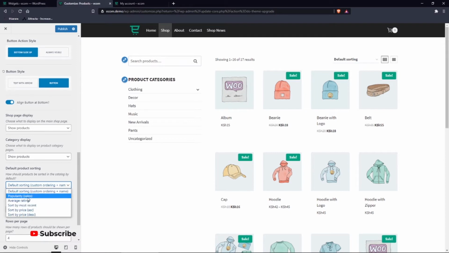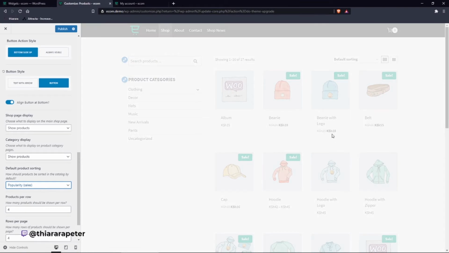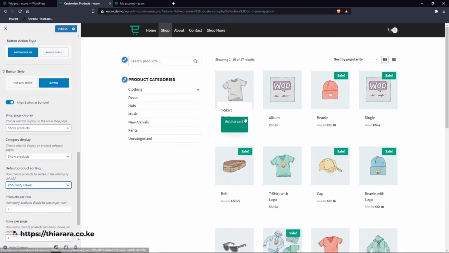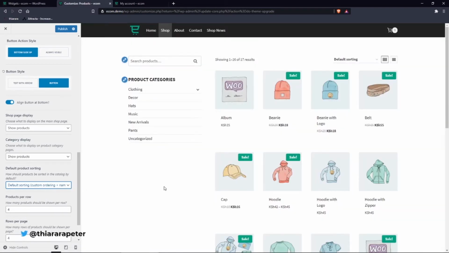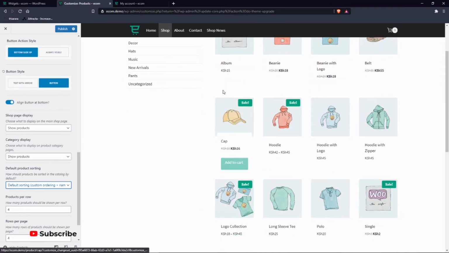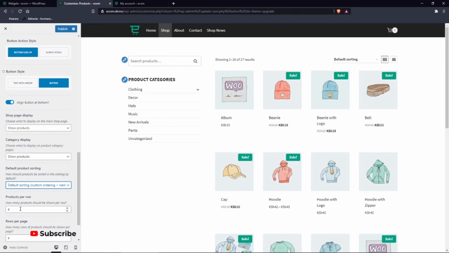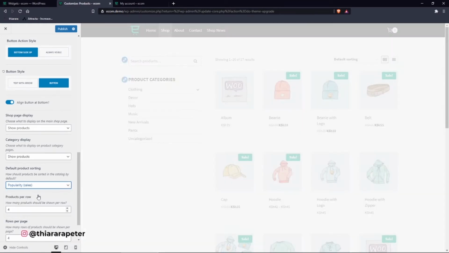So the default sorting and custom ordering. How do you want it? Do you want to have the popular sales on this front page? You can have it. Average rating, sort by most recent. It all depends on how you want. So if I say popular sales, the products that made much more sales will appear on the shop page there. You can have the customized ordering plus naming of that. You can name them with alphabet. So it all depends on how you want. Let me use popular sales.